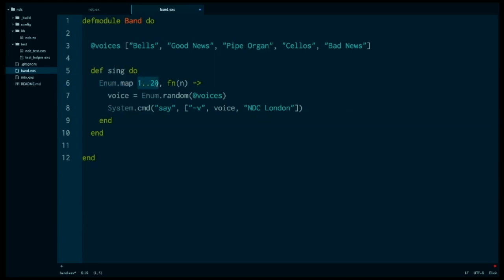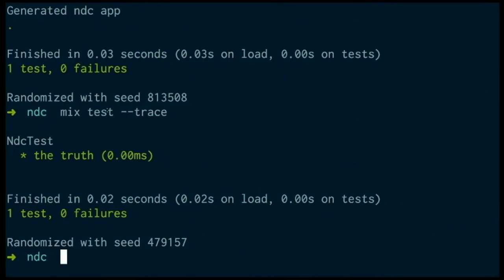This is called a range. So if I do 1..20, that is the range of numbers from 1 to 20. I'm going to iterate 1 to 20. This is a callback. It's an anonymous function. Fn instead of function, n is the argument, and this is basically saying here comes an anonymous function. I'm using Enum.random to pick out a random voice, and then I'm piping this out to System.cmd. You get the idea. If I do this right, you'll hear NDC London 20 times in a row.